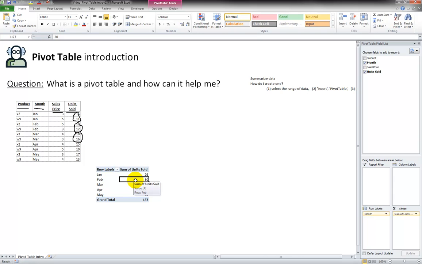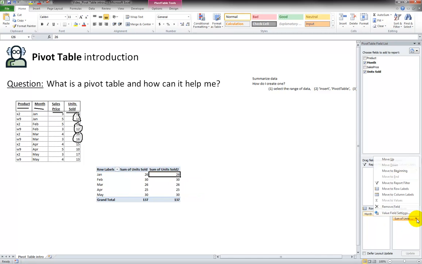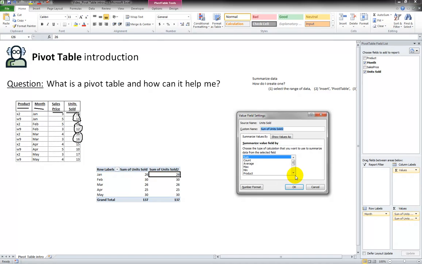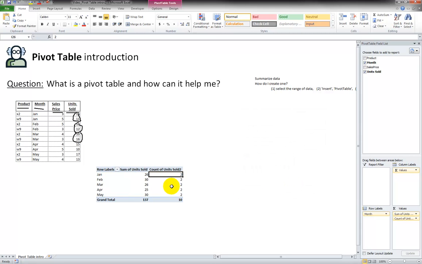Now, you might have another question, and you might say, well, okay, so this is adding up these different things here. I want to get a count of the different things. Well, all we have to do is take this same field, units sold, drag and drop it a second time into this bottom right area, and right now it says the exact same thing. But I can come over here, and in this little drop down, I click that, I click Value Field Settings, and I just change the sum to a count. Click the OK button, and it's counting 2 for each one of them, which is what we wanted.